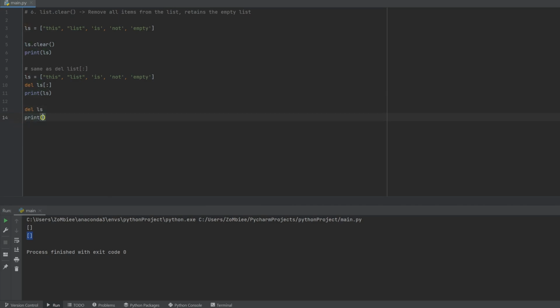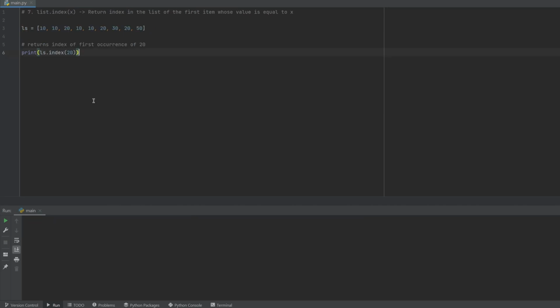And now if I try to print the list, then it's going to give us an error. Number 7, the index method. So the index method returns the index in the list of the first item whose value is equal to x. So let's say I have a list looking like this, and if I run ls.index(20), then it's going to return the first index where value 20 is present. So if I run this, I'll see that it returns 2, which is this index up here.